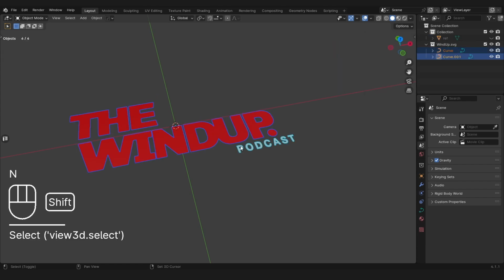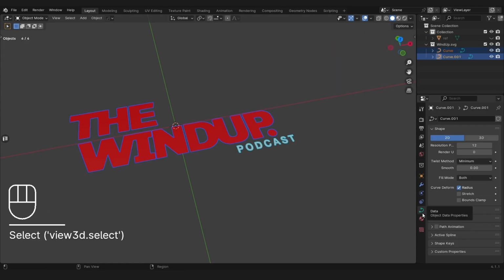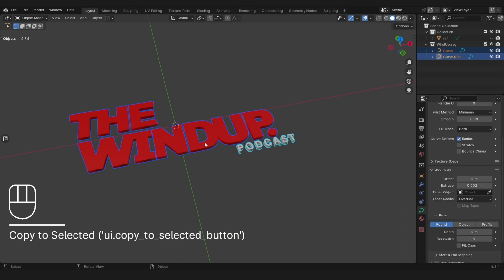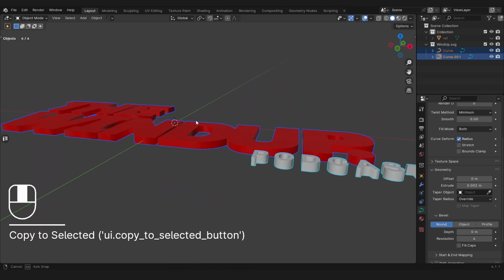I'm going to select this, and we're going to go over here to my object data properties. These are curve objects, as we can see here in our outliner. I'm going to go down to geometry, extrude, and say 0.02. That's way too much. So 0.002. That looks pretty good. Right click and say copy to selected, so everything gets that amount of thickness.